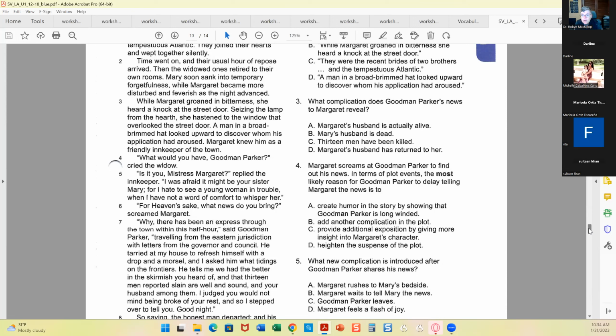Is it that Margaret's husband is actually alive? Mary's husband is dead. Thirteen men have been killed, or Margaret's husband has returned to her? E, like apple. No, C, like cat, I think. So both of these sisters are now grieving widows until Mr. Goodman Parker arrives.